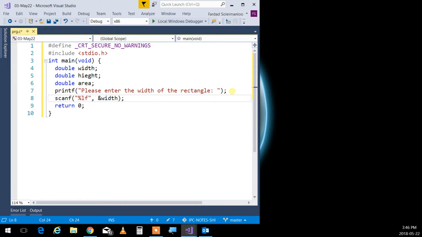So I'm going to say scanf. Now we know it's all formatted, you don't need to measure. So you can say scan a double and put it in address of width. Which means width is somewhere in memory and it has an address. How do I extract the address of a variable? I put an ampersand in front of it. That's how it works.